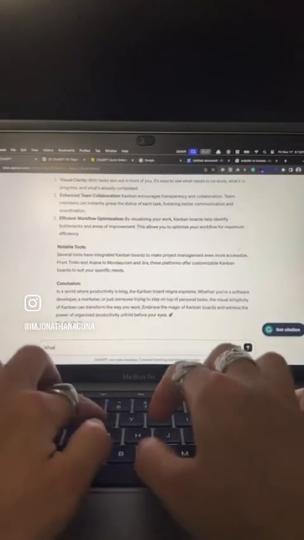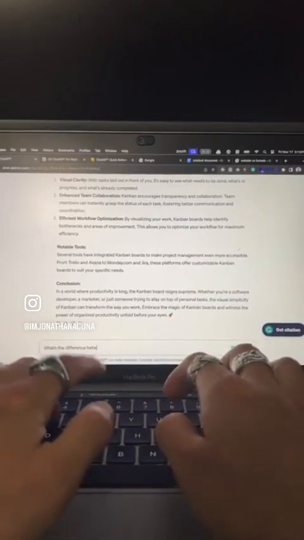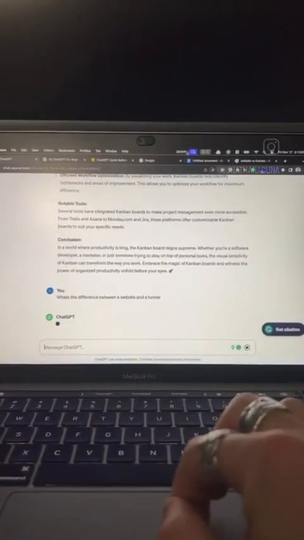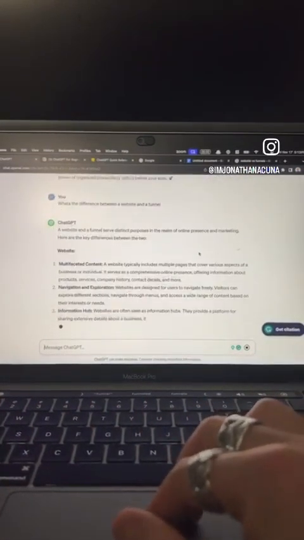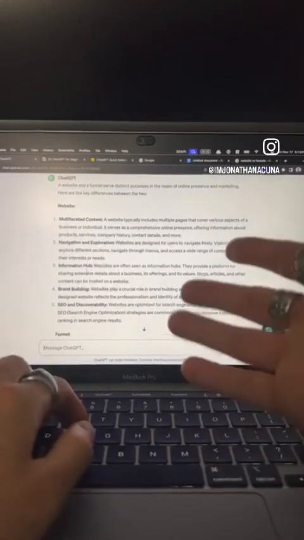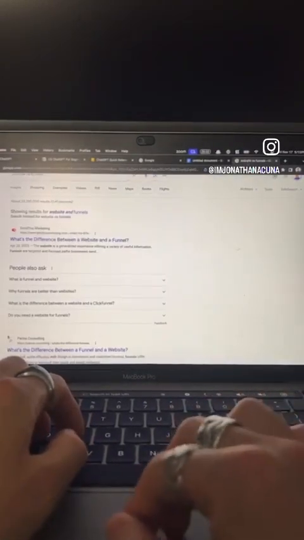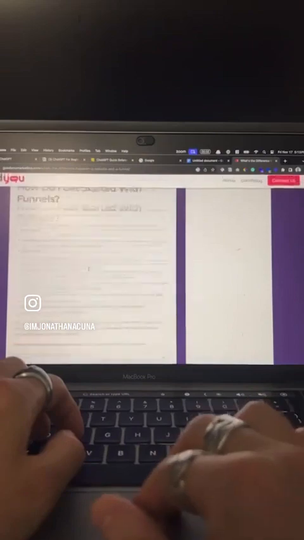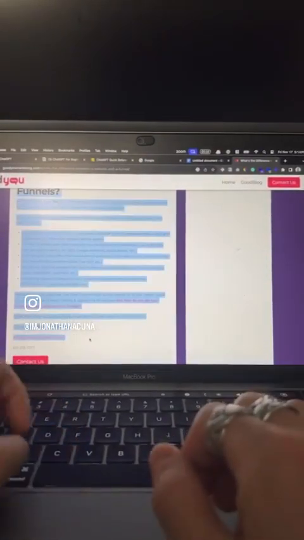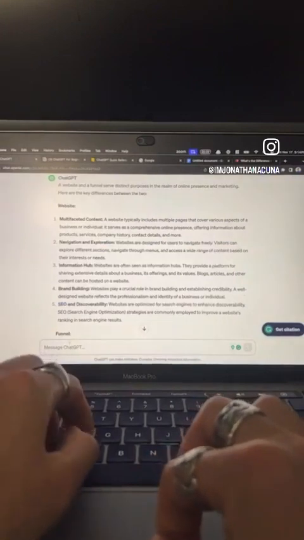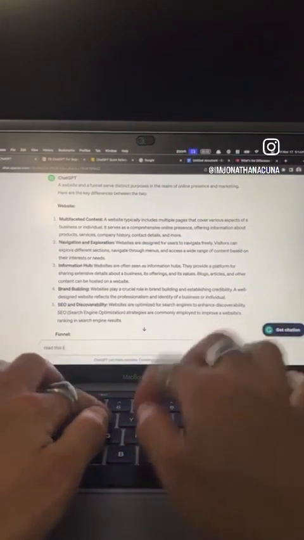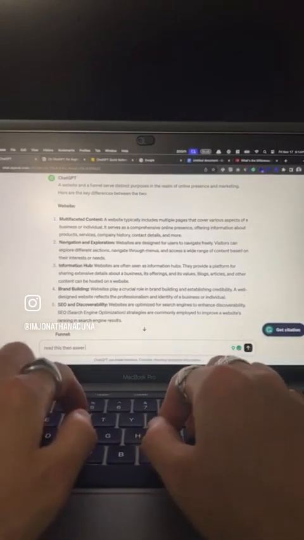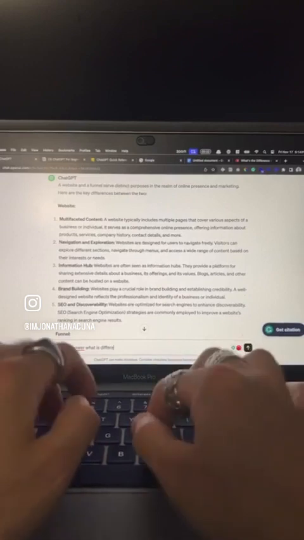I'm not going to go to ChatGPT and say, what's the difference between a website and a funnel? I could. So it's like, yeah, multifaceted, information hub. So it's trying to do this part off memory, versus if I took a blog article, especially a blog article that's top of the page, I'm going to copy this, pipe it into ChatGPT and say, read this, then answer what is the difference. Be more generic.